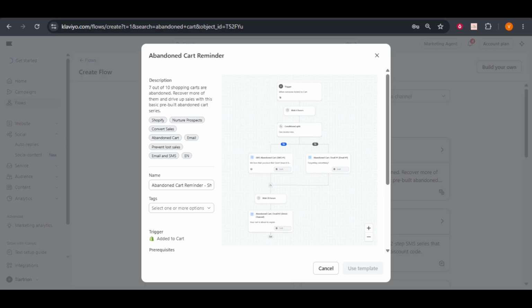And there you have it, a simple yet effective way to set up an abandoned cart email flow in Klaviyo. By following these steps, you're well on your way to improving your e-commerce store's performance and reconnecting with customers who are just a few clicks away from completing their purchase.